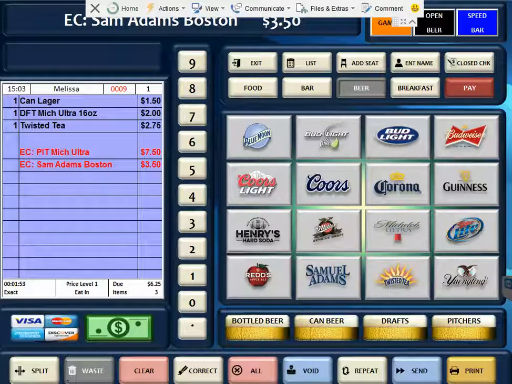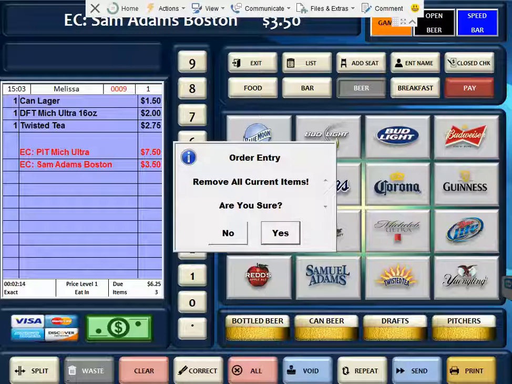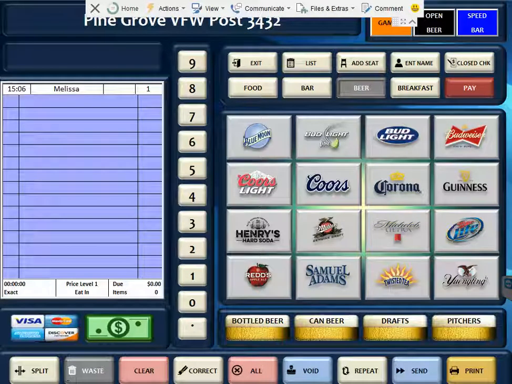The other way is that you are in the middle of this transaction and you're just completely lost. So you're thinking to yourself, oh boy, I'd rather just start over. And the way you start over is this X all. So you click X all and they say, I'm going to have you remove everything. Are you sure? You say yes, and indeed you're back to a blank slate.